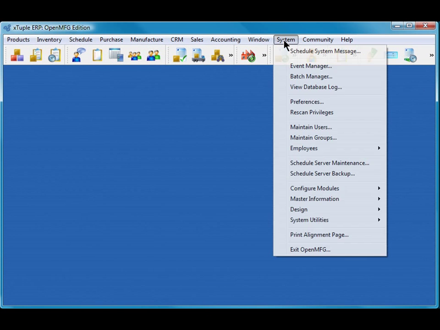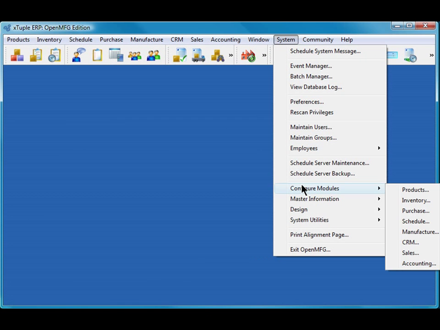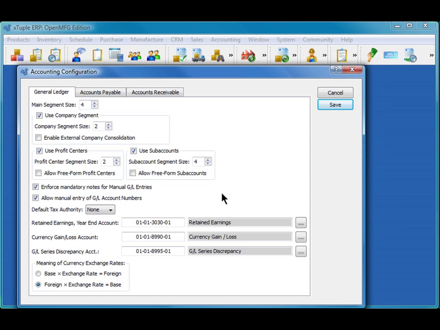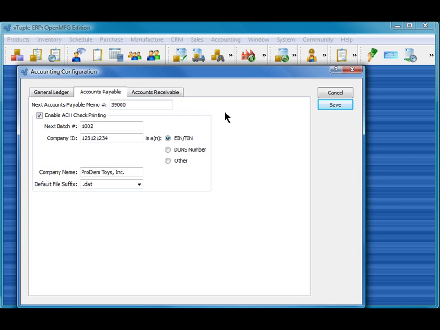Next, we need to configure the Accounts Payable module. We will do this by navigating to System, Configure Modules, Accounting, and then navigating to the Accounts Payable tab. To enable ACH Payment Processing, check the box Enable ACH Check Printing, and then configure the following fields. You may need to check with your bank to ensure that you use the proper form of the company ID, company name, and also the proper suffix for the resulting file.